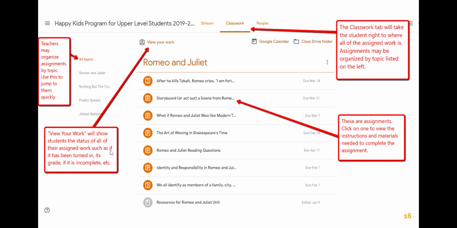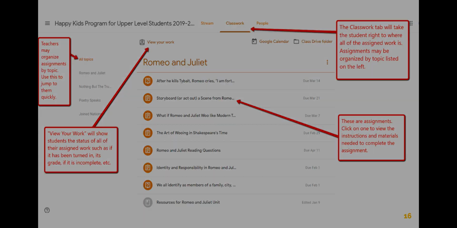If you want to see an overview of what your child has completed and the marks and feedback that your child's teacher has given, all you have to do is click on the View Your Work tab, and this will give you that kind of information.